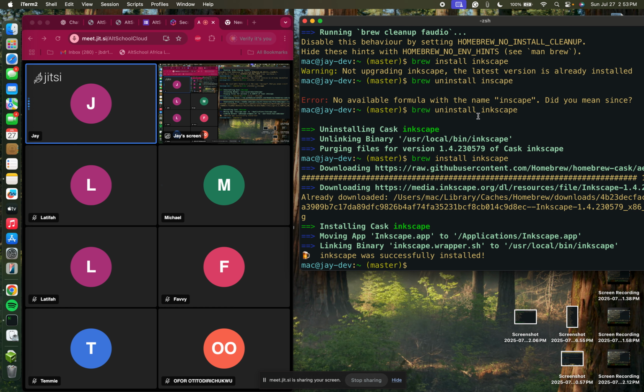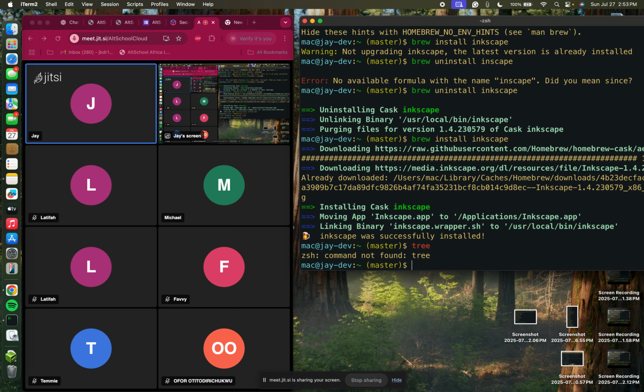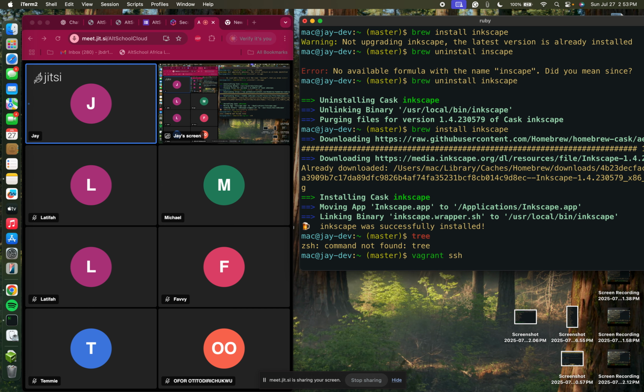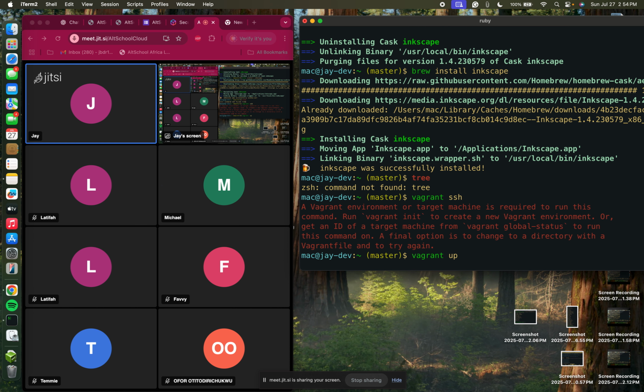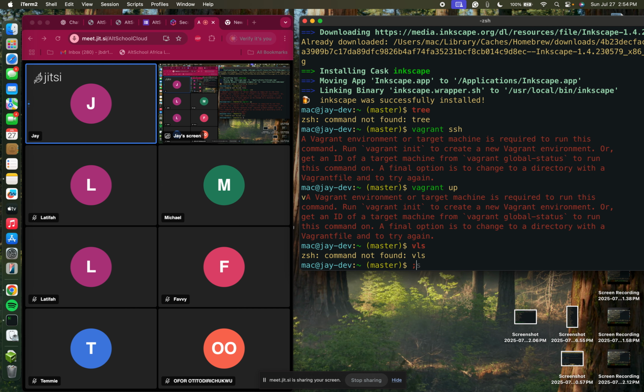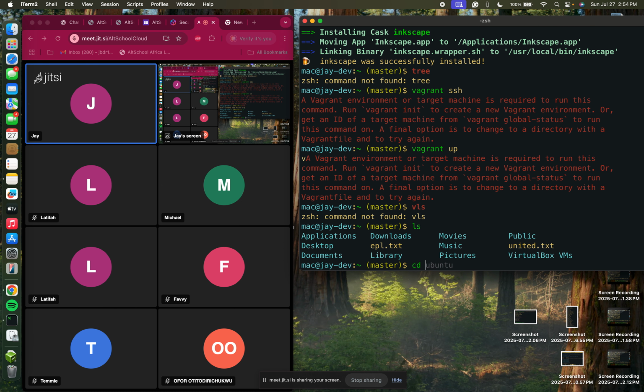I also installed Tree. Tree helps us see the branch and file structure, or directory structure, of wherever we are. So if I do tree here now, I'm outside my Vagrant. That's why you can't use it on your normal terminal. It only works inside the Vagrant. That's because I didn't do vagrant up. So let me do vagrant up, and Vagrant is required. Oh, I know why this is not working. It has taken me back to my default.